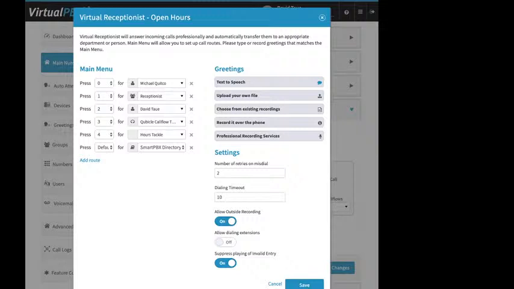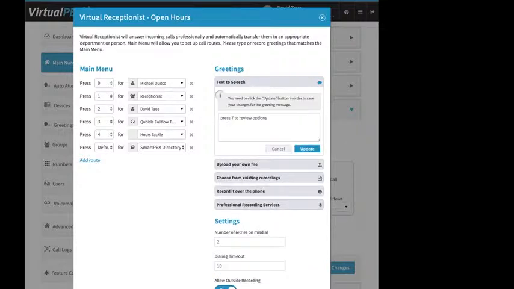All right, over here to the right, we've got first your greeting options. First up is text-to-speech. You type in a greeting, you click update, save changes. This is the computerized robotic voice greeting. You have 250 to 350 characters to work with.